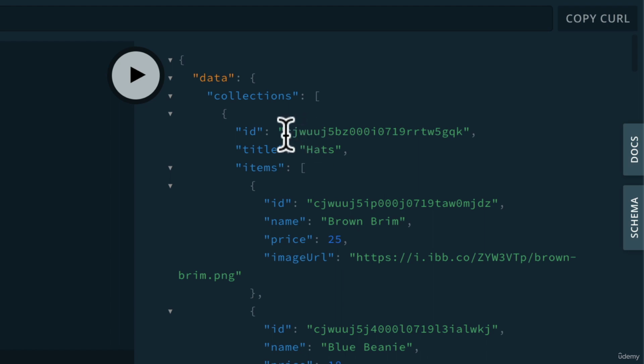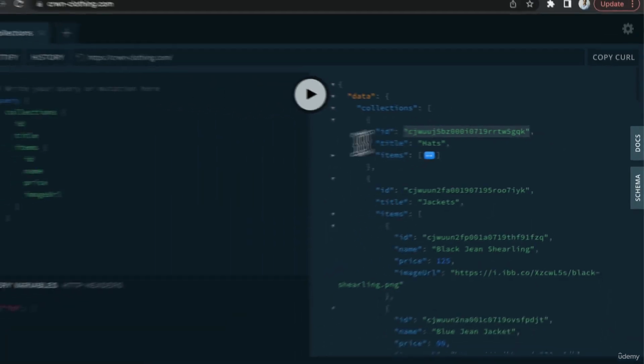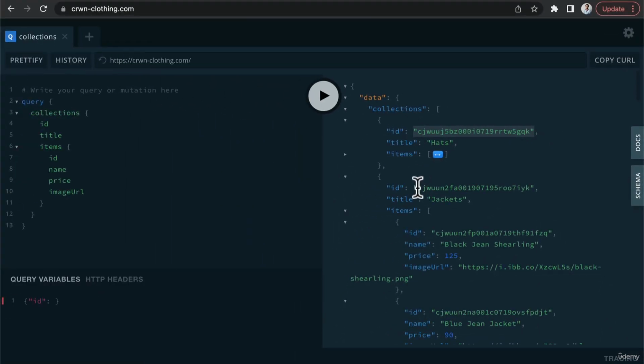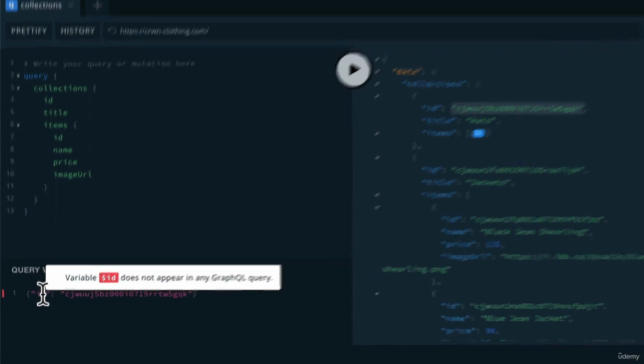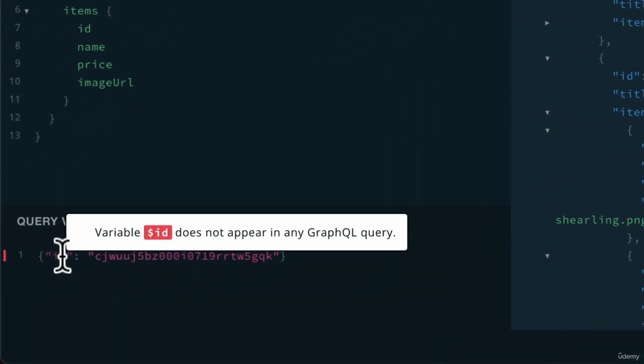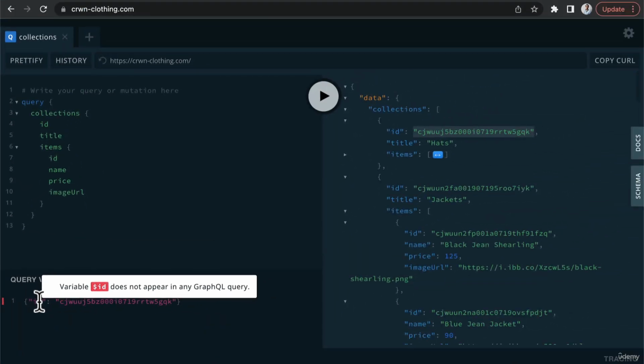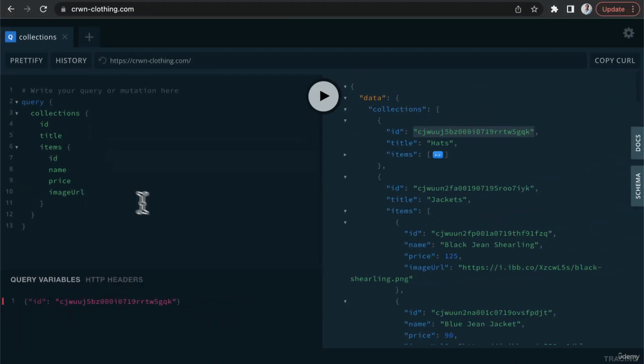So I want to use this one for the hats. So I'm going to copy this top level ID for the collection. Make sure you don't get one for the item. And then we're going to pass it as a string. And now when you hover over it, it says variable ID does not appear in any GraphQL query. So again, the playground is trying to help us. It's true, we have not actually used this variable inside our query.